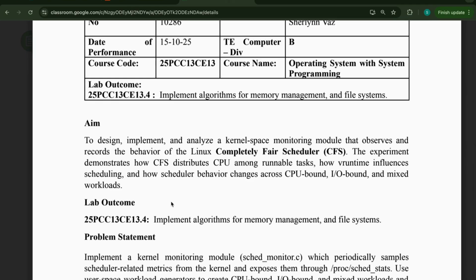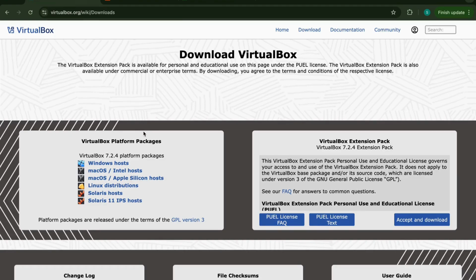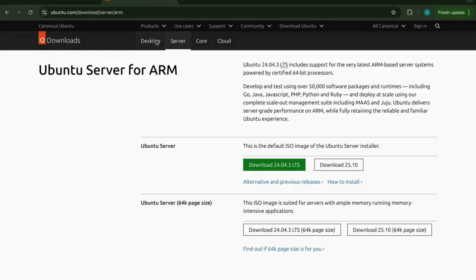We start by installing Ubuntu on a virtual machine using VirtualBox. Here is the official website where you can download the installer for your OS. Next, download the Ubuntu ARM64 server ISO from the Ubuntu website using this link. Since I've already downloaded both the files, let's jump to creating the virtual machine itself.